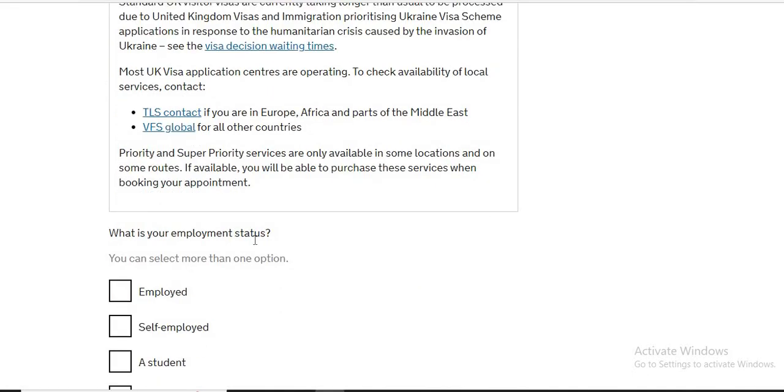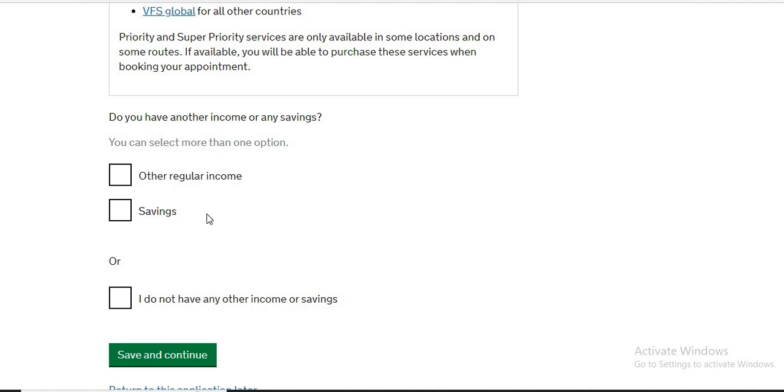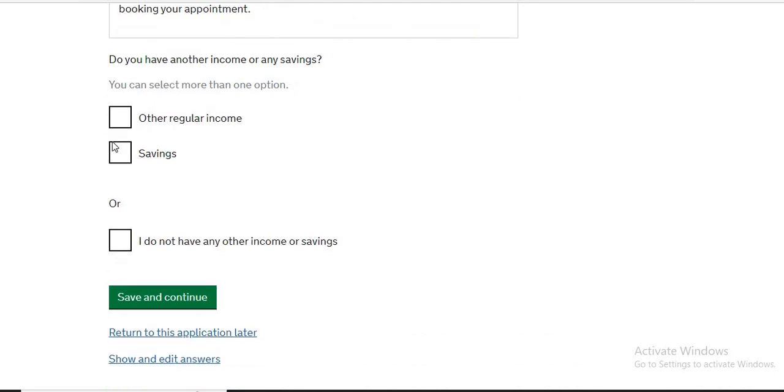So what is your employment status? You have to put in everything over here. Then you have to put in your incomes. Do you have any other incomes or savings? You can select more than one option. Yeah. So in my case, savings.